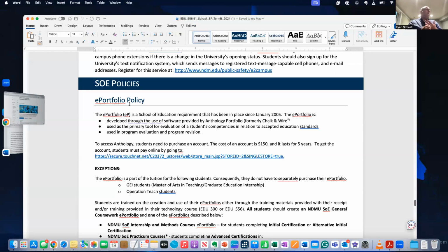If you have not used the ePortfolio before, you have to purchase an account and use it. In this course, all 7 assignments end up going into the ePortfolio. So for this course alone, for the technology requirements for your degree, you have to use the ePortfolio.